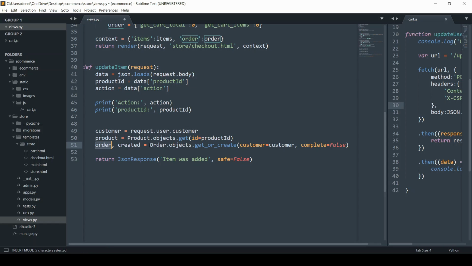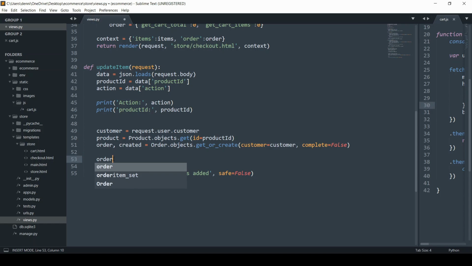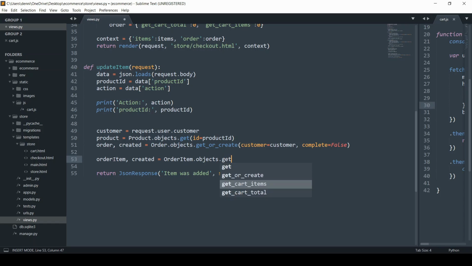So order is now going to be the return value, and we want to create an order item. So for order item, we're also going to use get or create. So we're going to set orderItem and then created. And for this, the return value is going to be OrderItem.objects.get_or_create. And we're going to set the order value to the order that we just queried right here. And then we're also going to set the product.